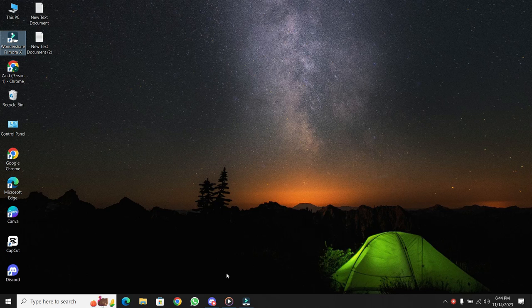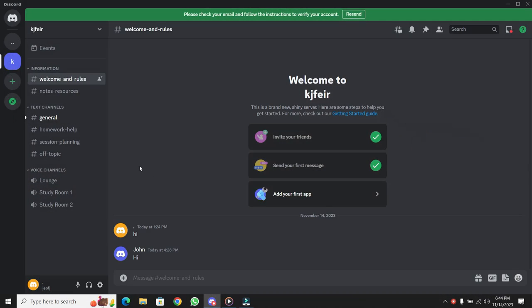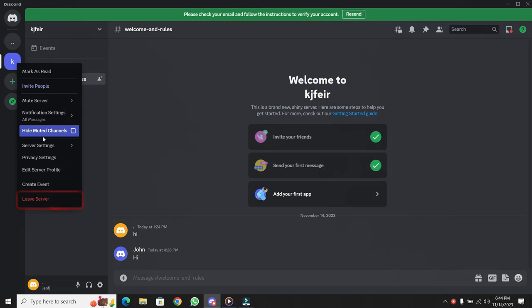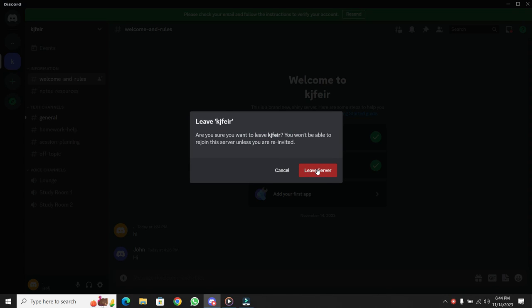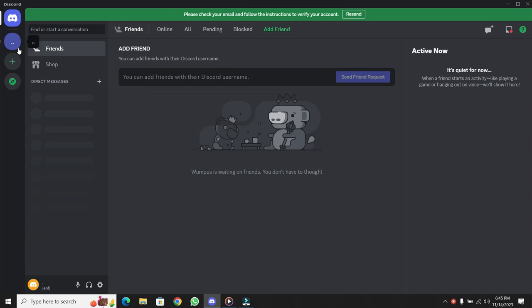So let's get started. First of all, open Discord, then right-click on the server. And at the bottom, you can see the option of Leave Server. Click on it. It will reconfirm you to leave the server. Click on Leave Server. Then as you can see, the server is removed from there.